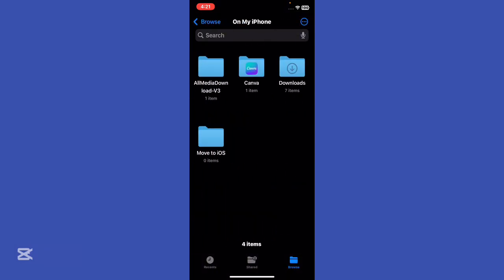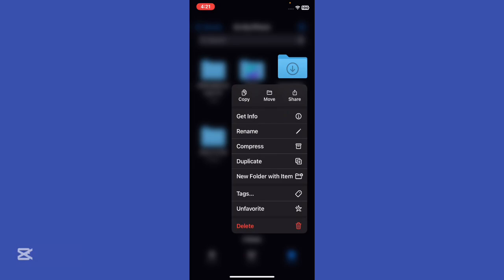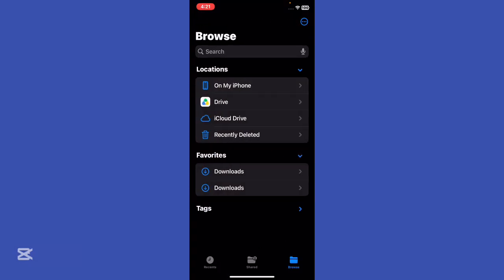So let's say, let me go back. Hold, and you can select copy. And now go back to your Browse tab. At the bottom, tap your external drive, press and hold an empty space in the folder and select paste.